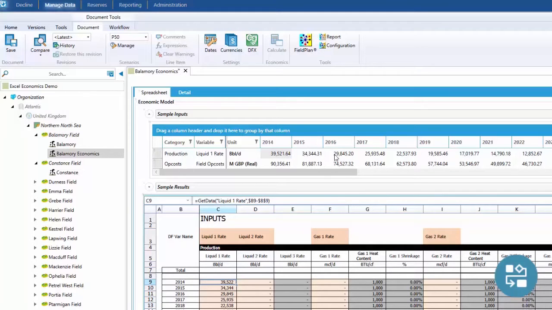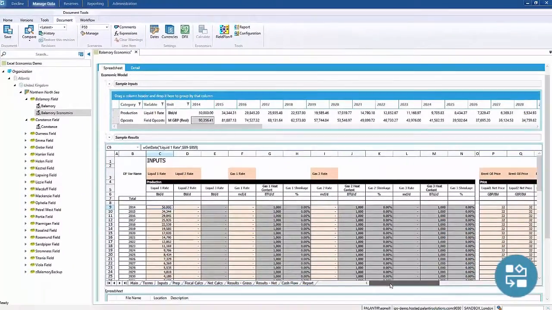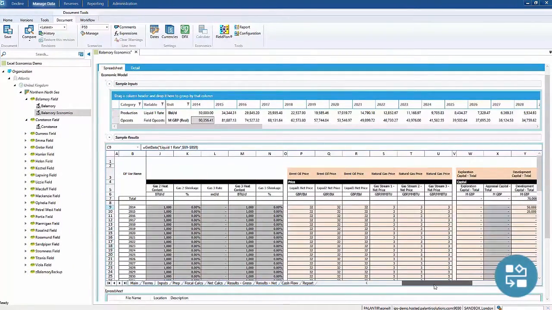But what we can see is that there's actually a dynamic link between the input variables in Dataflow and the numbers in the spreadsheet. So as I start to update the production numbers, I can overtype these here. So let's just increase that from 30,000 to 50,000 barrels a day. And when I hit return or tab, we can see that number updating directly within the spreadsheet.